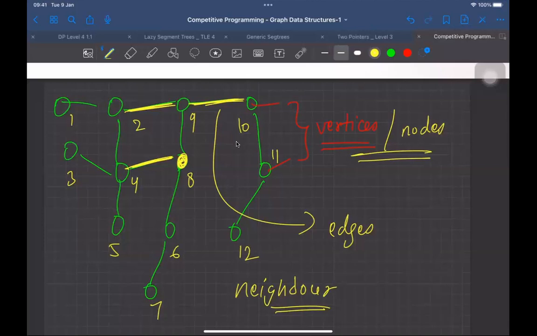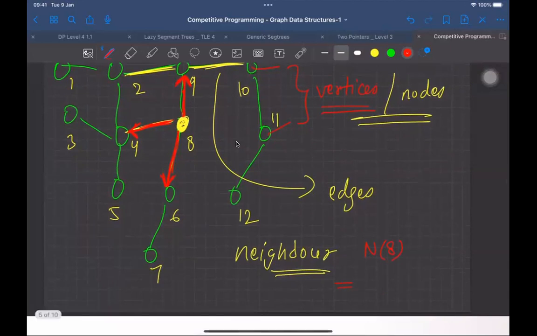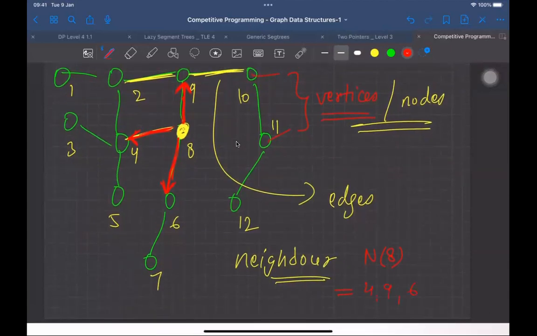The neighbors are basically all those nodes which you can reach through just one edge. For example, if you look at this node 8, what are the other nodes that 8 can reach with just one edge? With one edge, you can reach here, which is node 9. With one edge, you can reach here. With one edge, you can reach here, right? So these are the neighbors of node 8. Also this is a representation: when I write N of 8, this means neighbors of 8, right? So neighbors of 8 are 4, 9, 6. Similarly, can you tell me what are the neighbors of node 4?